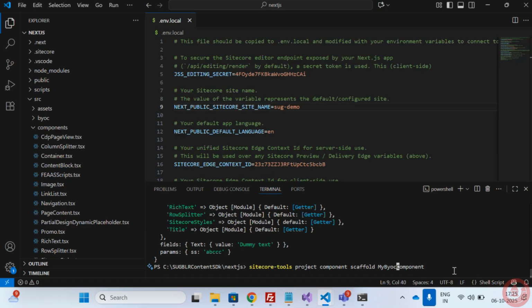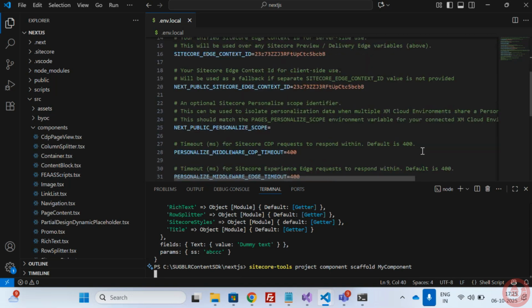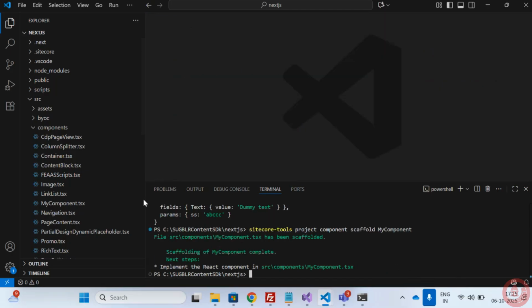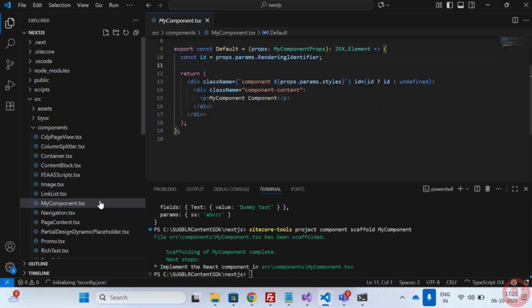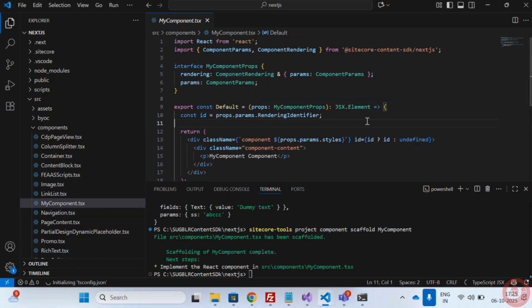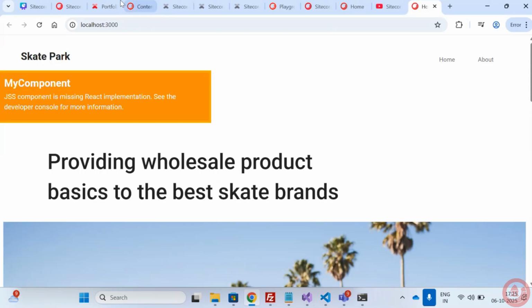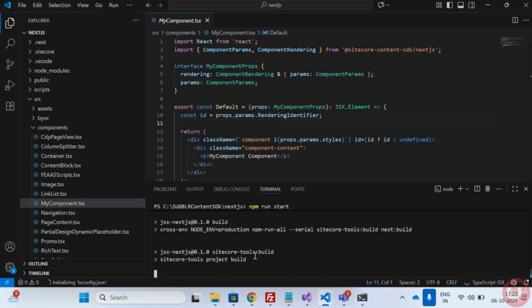Okay, now let us create my component. You can see this my component.tsx file is already created. Now, if I try to start the localhost command, the error should not come since we have already created the component. So let it build meanwhile.